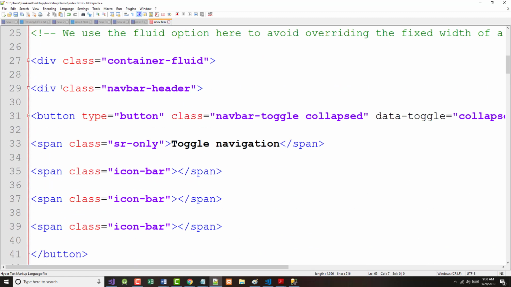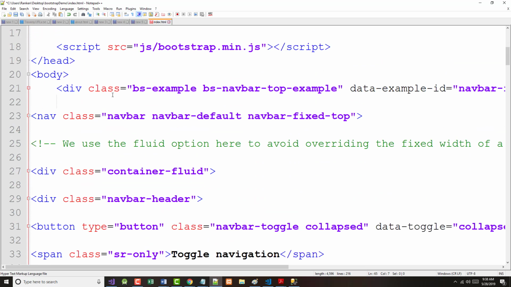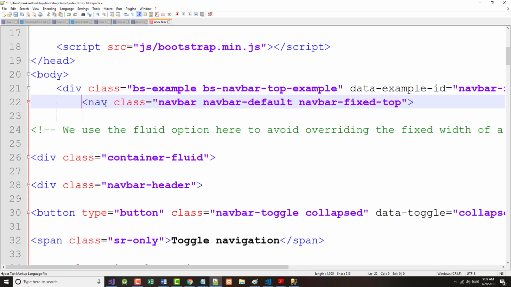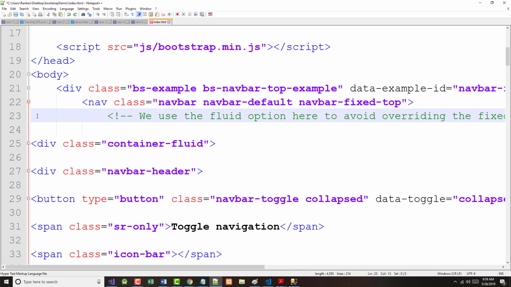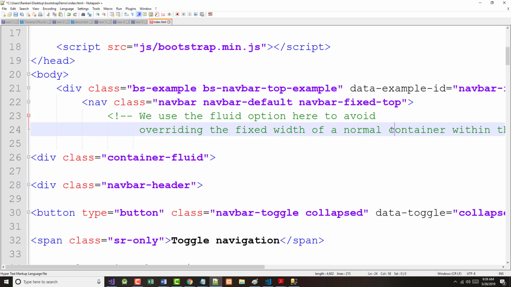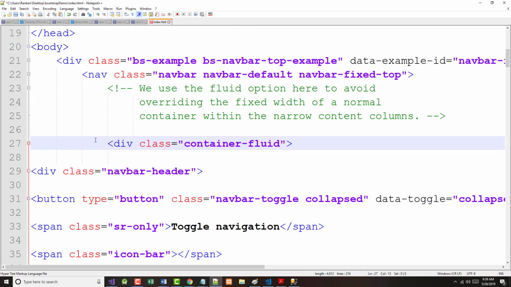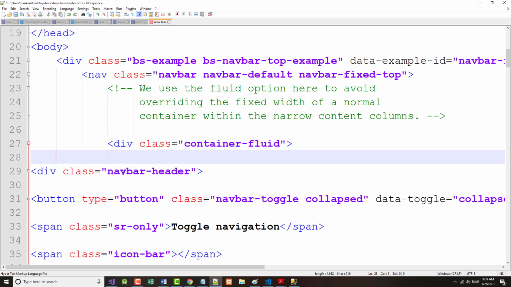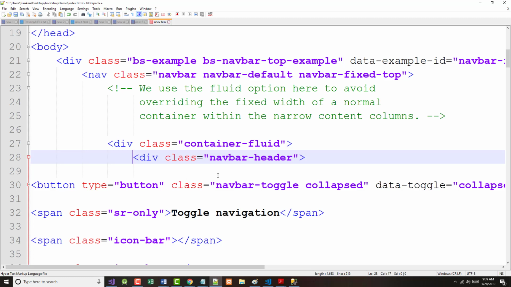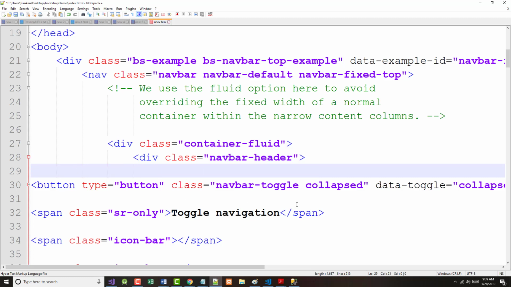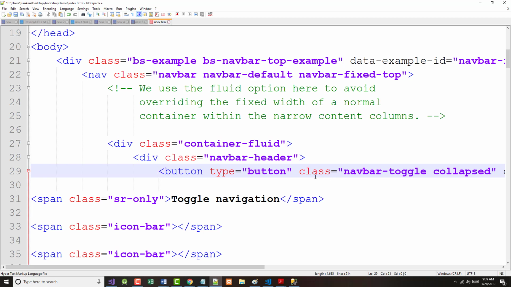So what do we have? Got a class. And now we're putting in our nav bar. Notice we're saying it's the default type. It should be fixed and it should be at the top, meaning that it should not leave the screen. All right, so we're giving it, as you can see, a class of container fluid. We want it to stretch. Nav bar header. We got a button in there.